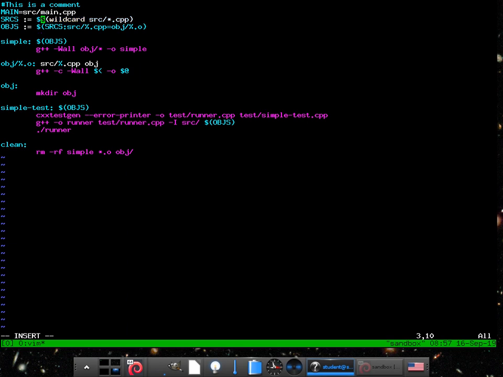So sources, the way we do that is we call another function called filter out main, and then the wildcard. So it's just like functions: get all the CPPs, remove main, and then move on out from there.